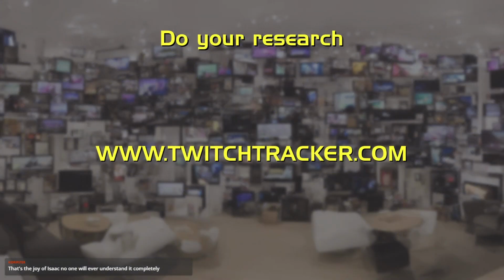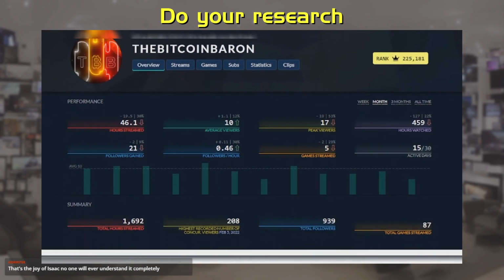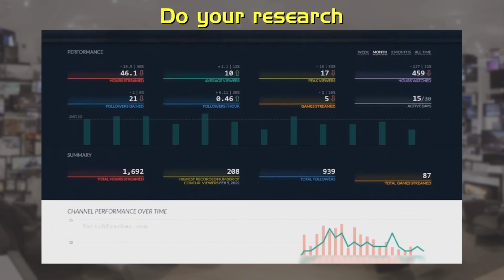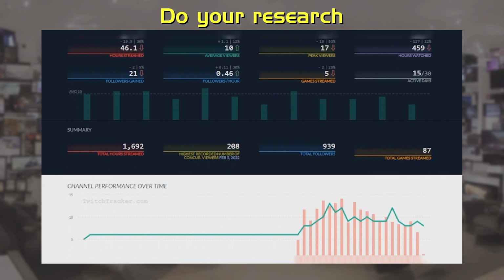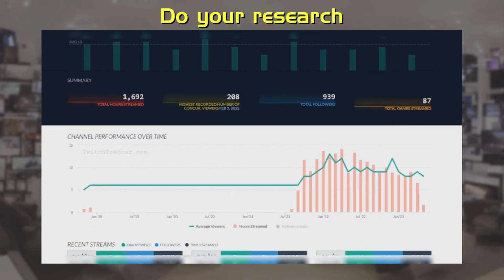Do your research. This is not a sponsored thing, but there's a website out there called Twitch Tracker. And if you've been streaming a while, you can give this website permission to look at your profile, and it can tell you lots of interesting and perhaps depressing information. So this is a little bit of what it looks like here. It can show you stats about your recent streams. It can show you how popular each of your recent streams was. It can show you which of your most often streamed games performs the best in terms of average viewership.